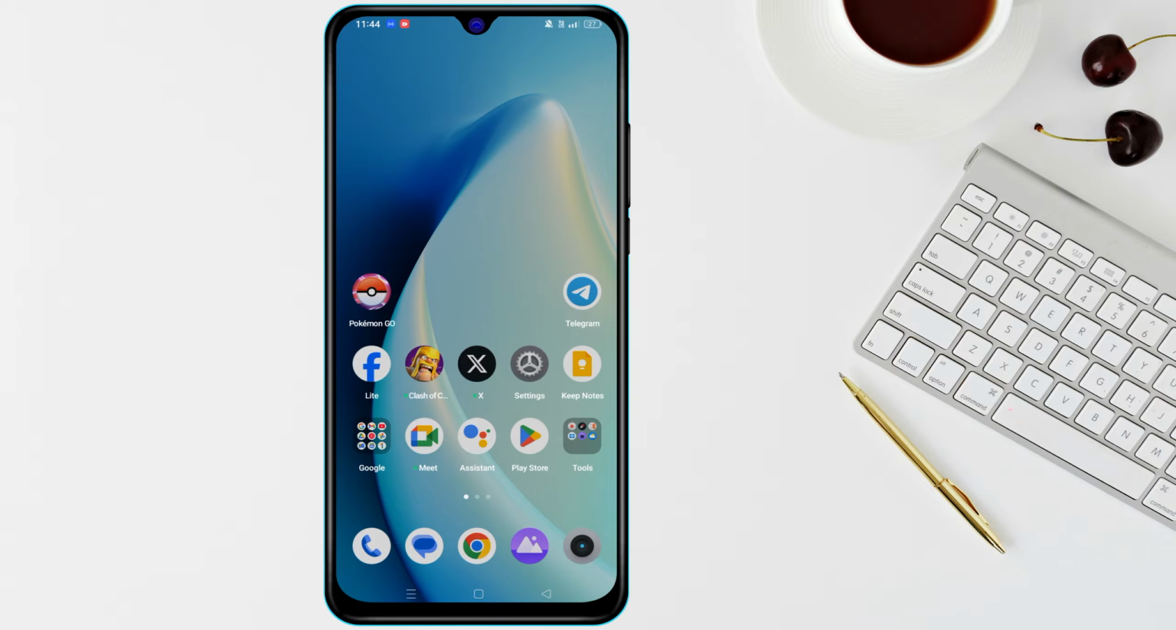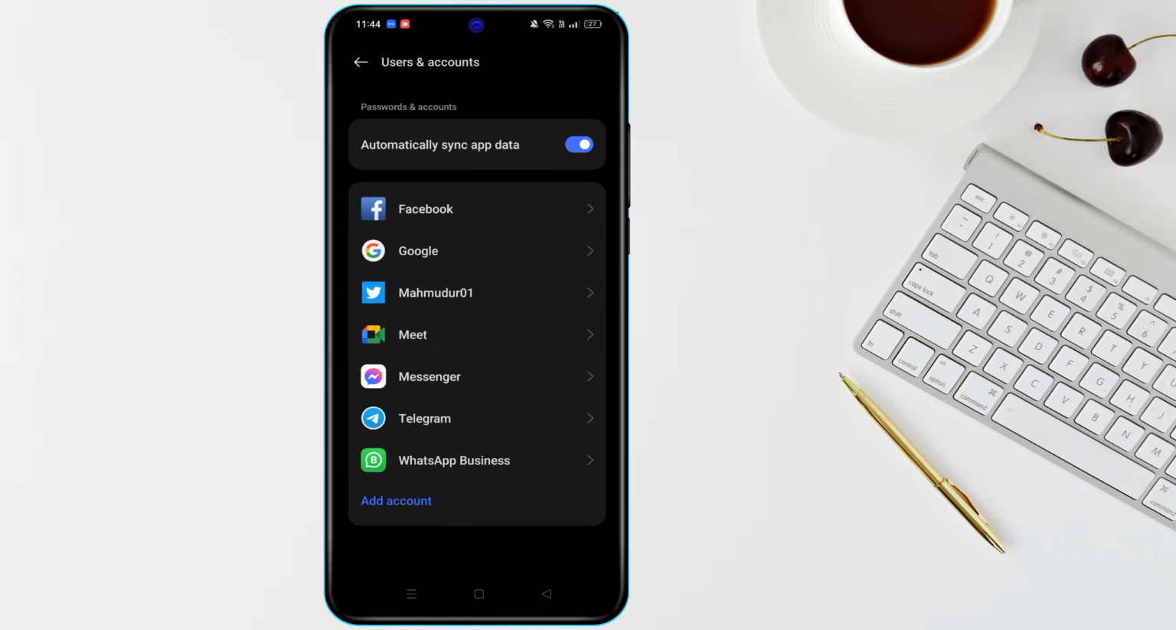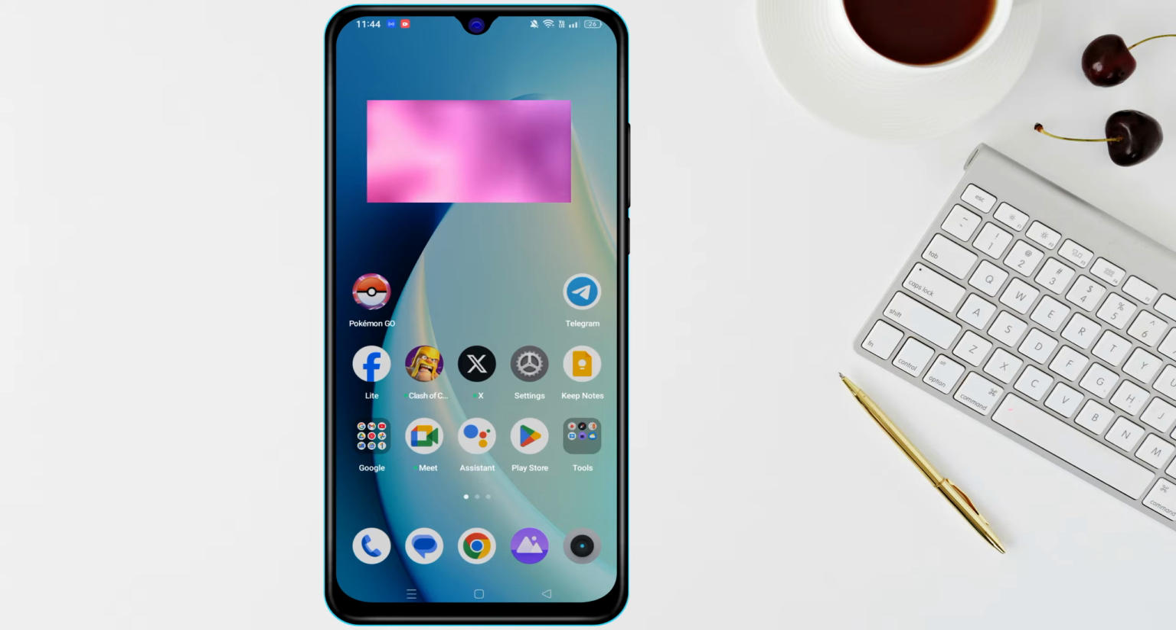Next, verify your Google account login. Open your device settings and go to Accounts. Ensure your Google account is active and signed in correctly. If needed, re-enter your Google account password to refresh the connection.